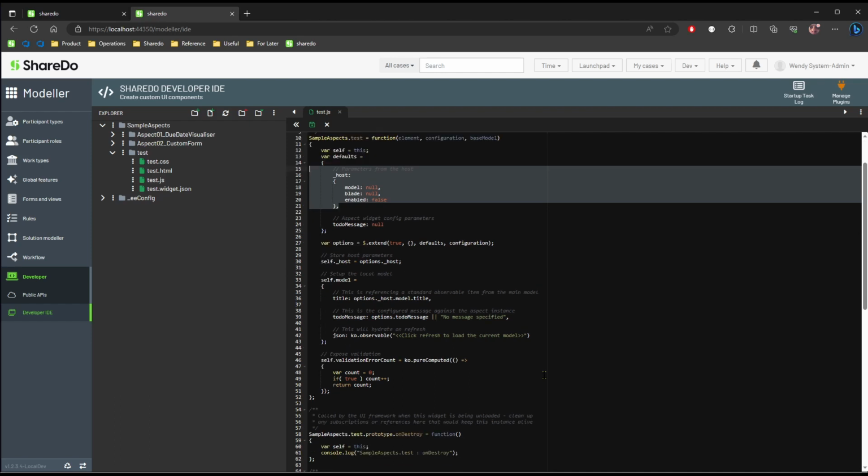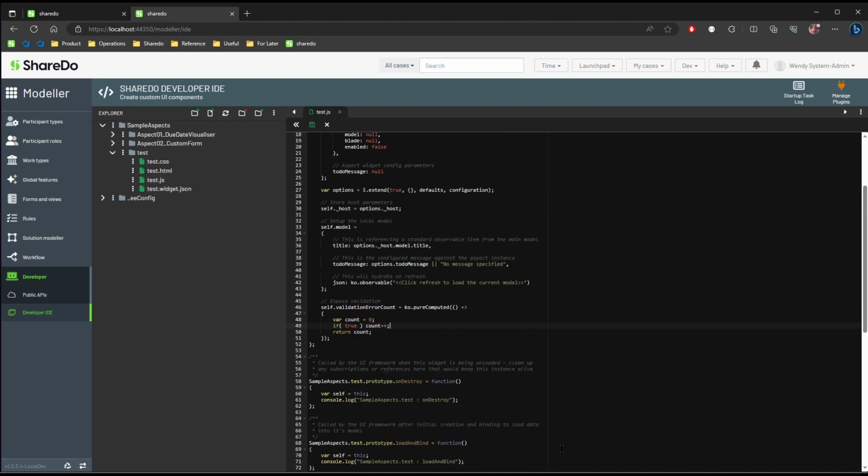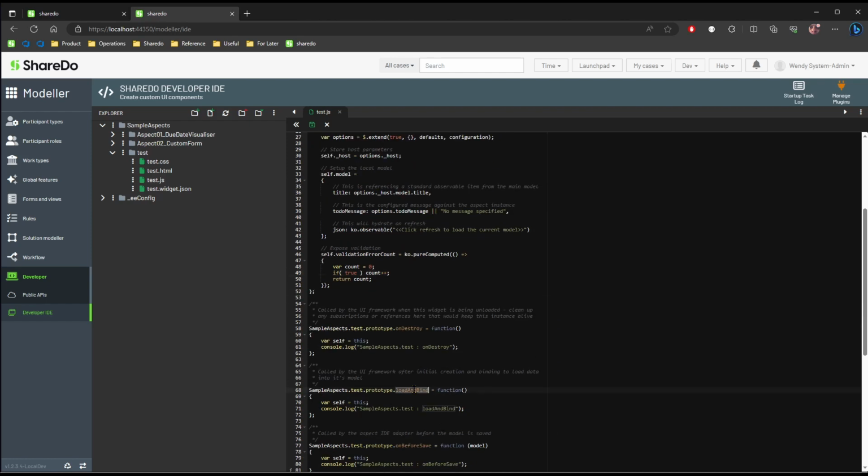The next lot of differences are to do with how it hooks into the lifecycle both of the widget and of the aspect framework. So from the widget framework point of view, you've got the same methods that you have on all widgets. You've got the load and bind method and the onDestroy method. So obviously onDestroy is where you clean up after yourself. If you create subscriptions to things or anything else that's persistent, you would need to clean that up in the onDestroy method. The load and bind is when the widget is being created, the model is now available, and it's asking you to go and load any data that you need to actually hydrate your model and update your UI. So that's standard as well.